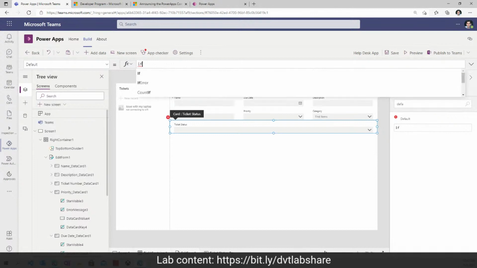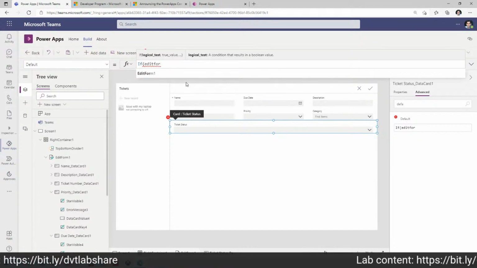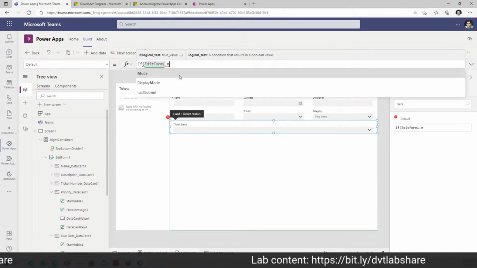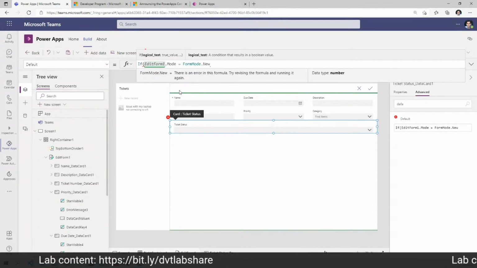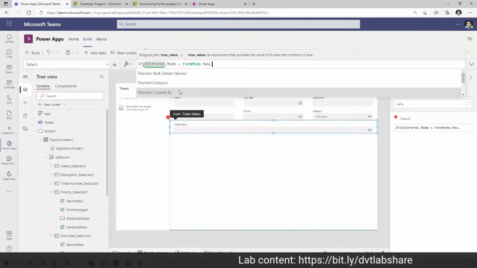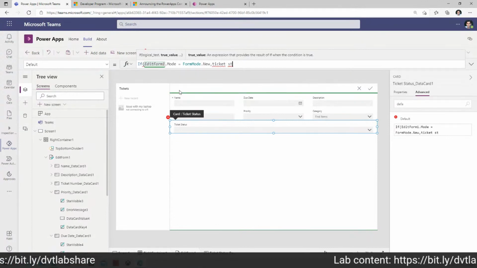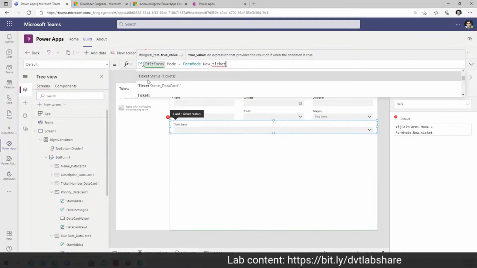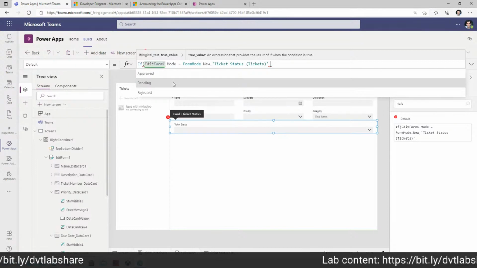So my formula will be if, it's a function, if my form, which is edit form 1 dot mode is equal to form mode dot new, that means the user is creating a new ticket. In that case, set the default value as pending. I created this column as a choice. That means I need to use that enum functionality. So I can start typing ticket status and you can search for ticket status. That's the name of my column. That's the bracket, the name of my table. I'll pick this dot. What's the default value I want to set? I want to set it to pending.